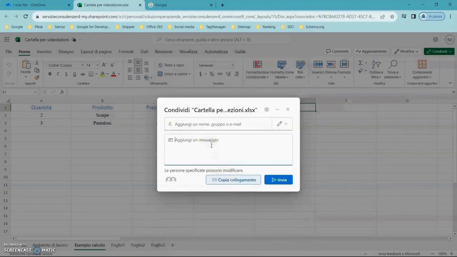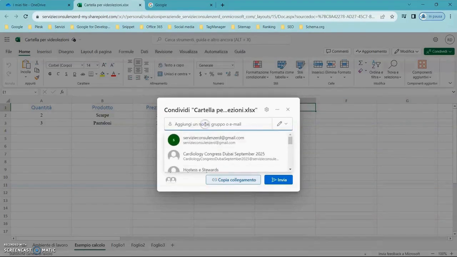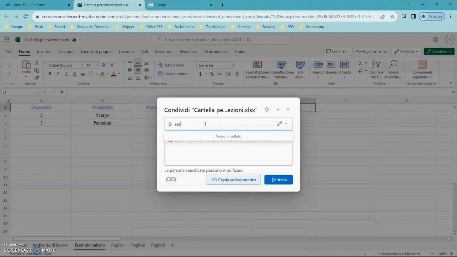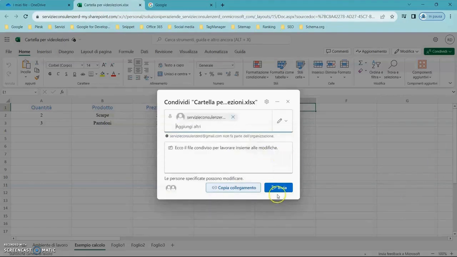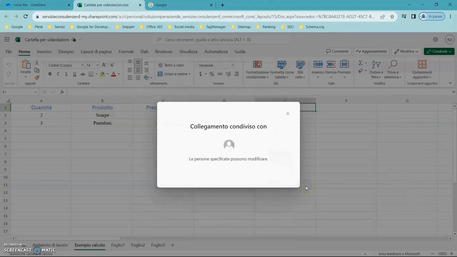I'm going to write a message: here is the shared file to work together on the changes. And I will write the person's email address, obviously one of my addresses, which I will now open, services@consultationsfd.gmail.com. I add the address and send the invitation to the person, as in the previous lesson for the internal user. Link shared with this email.